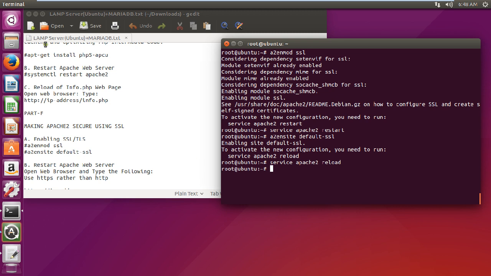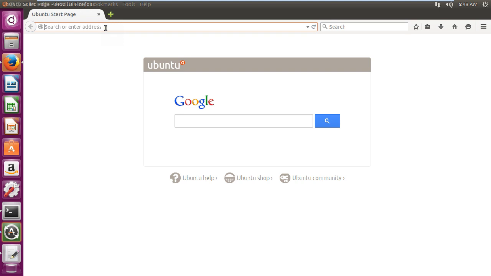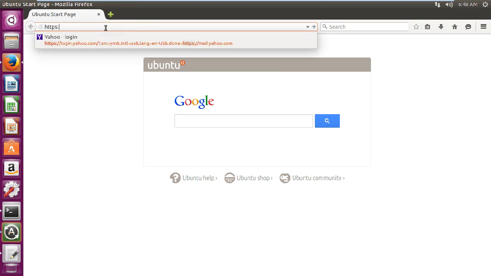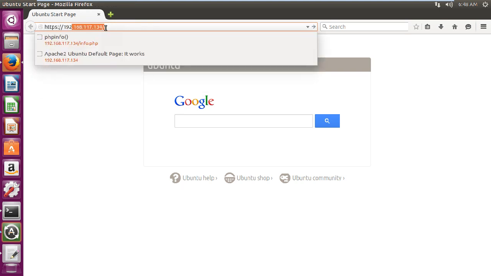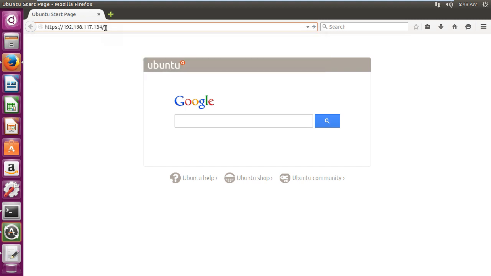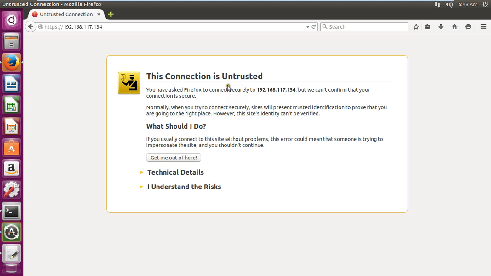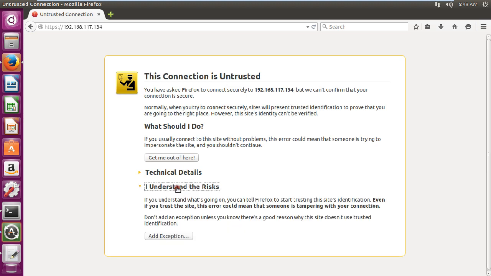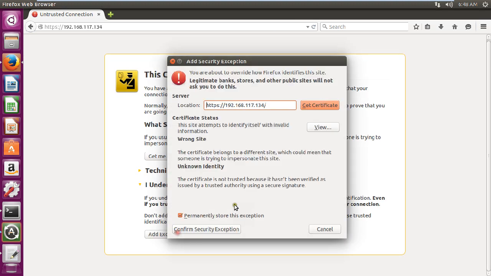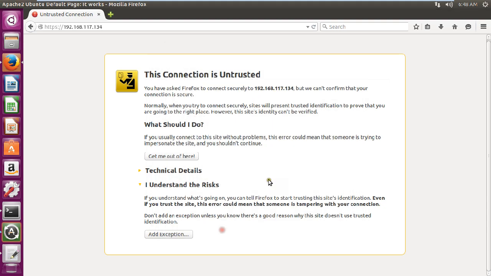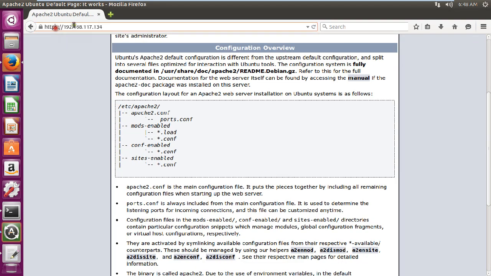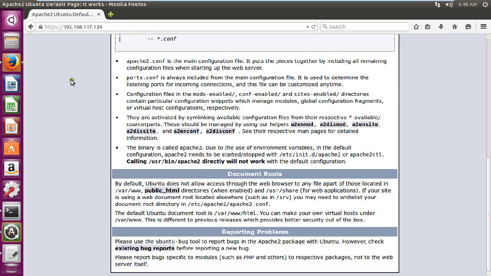Now let us go and fire the browser, rather than HTTP, towards HTTPS, to assure that it has started working with security. I give my IP address, that is 192.168.117.134. Now you can see that the connection is untrusted. So I click over here, I understand the risks, add exception, confirm security exception. Now you can see that HTTPS is properly working.